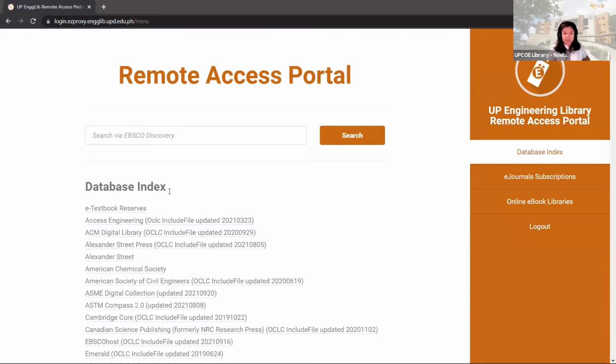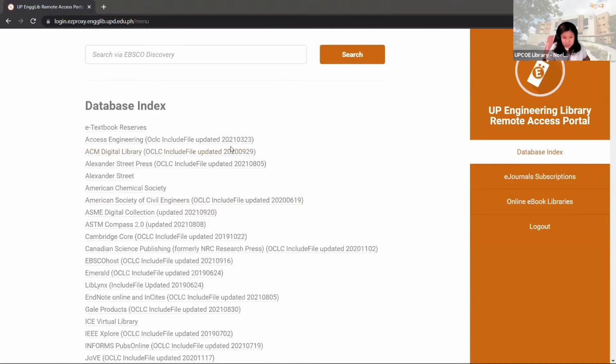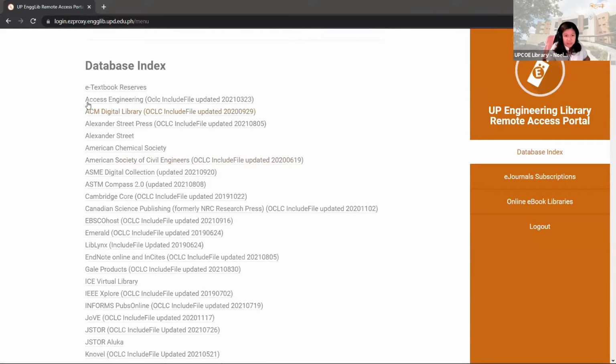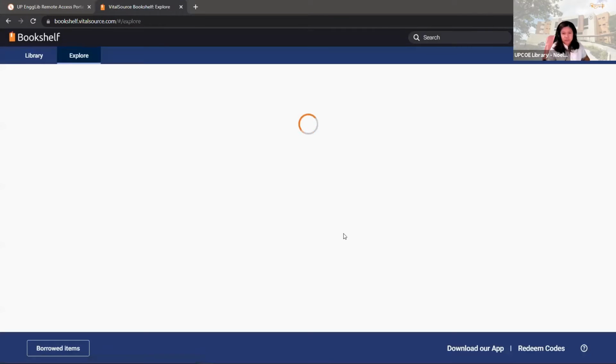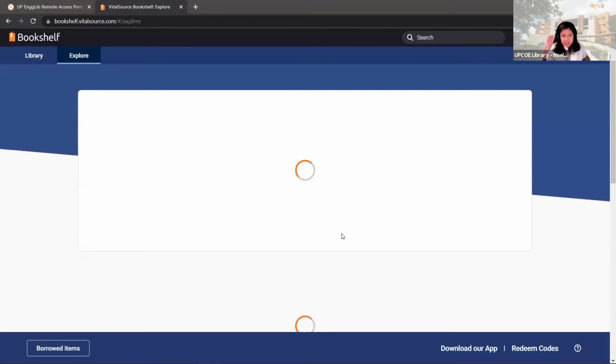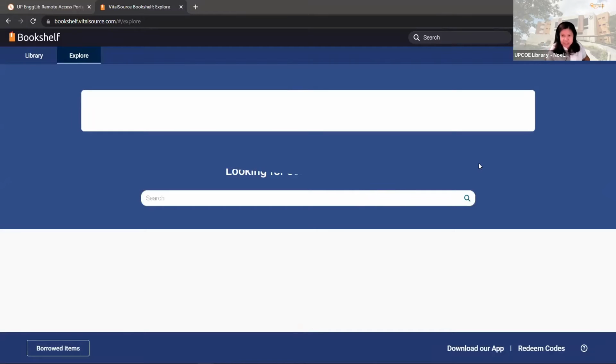So these are the databases under the College of Engineering. Just click on e-textbooks reserves, then you will be directed here. The step for creating an account or logging in with your account has been skipped for this, since I have logged in so many times. So let's just wait for it to load.